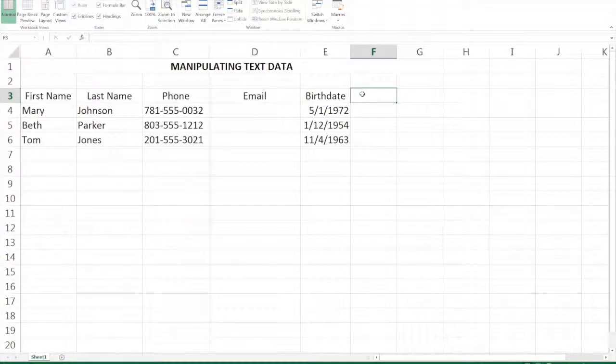Hi everyone. In this video, I'm going to show you some of the ways that I use to manipulate text data in Excel. When you work in an office, you're often asked to present data on a report in a different format than you have it. So, for example, on this file I have first name in one column and last name in another column. But the user wants me to put the full name in one column and they want it formatted last name, comma, space, first name.